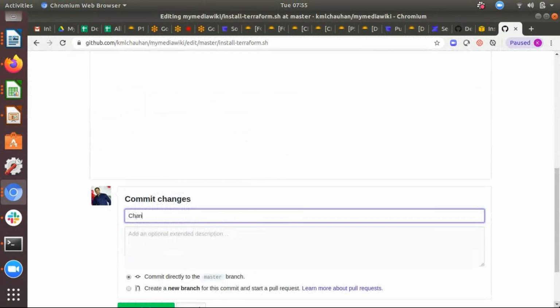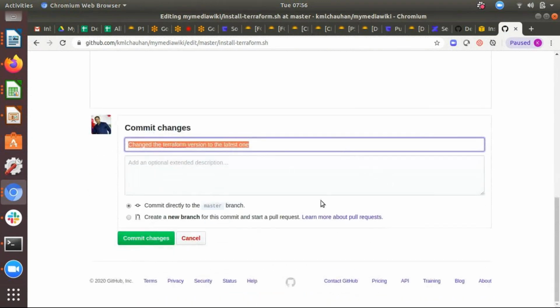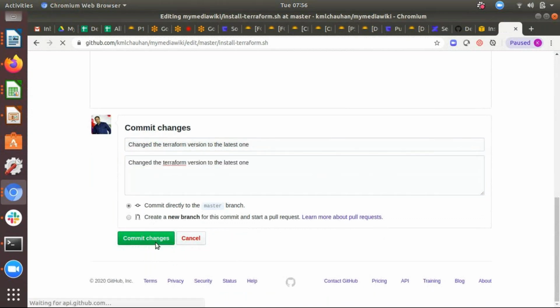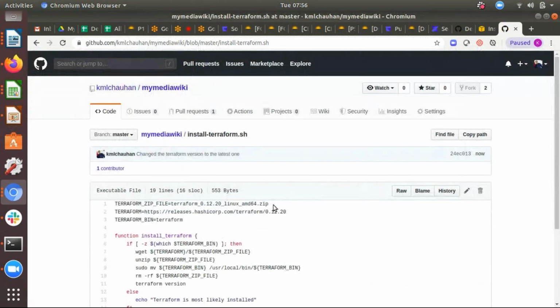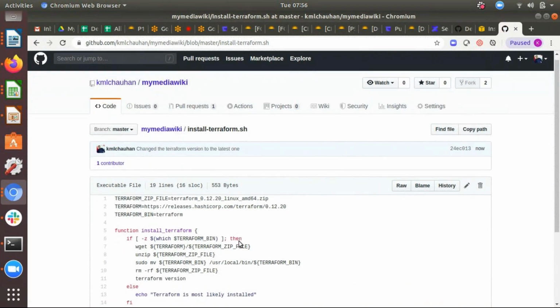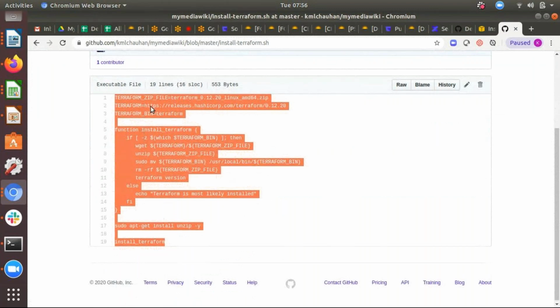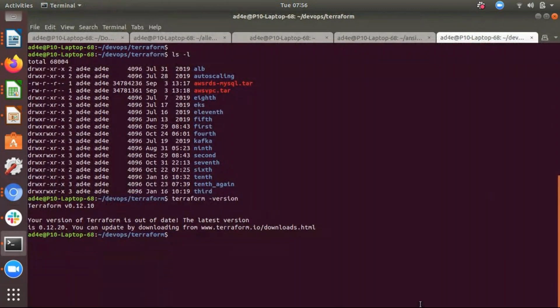Change the Terraform version to the latest one. Okay, so you can use this script to quickly install Terraform. Let me show you one example of it. I already have this script here. I can show you ls -l, my home directory, and install. Yeah, I have it here.